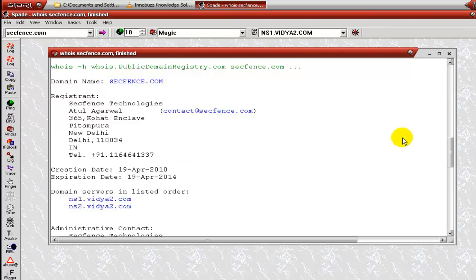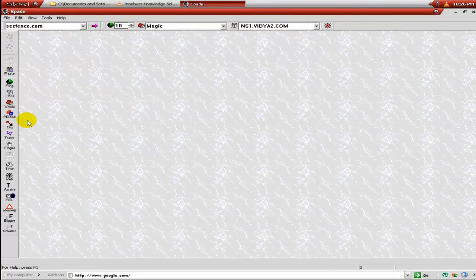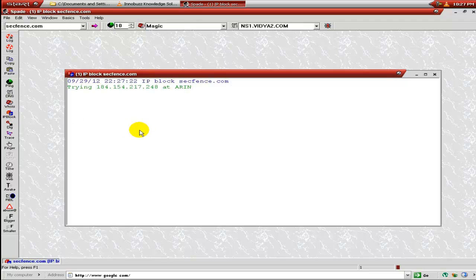Okay. Now the next command is IP block. IP block indicates the owner of the IP address block to which the specified host belongs. By identifying the owner of an address block, you can start to narrow down where a host is geographically located and or learn about the host upstream internet service provider. Let us try to use this command, but I don't think it will work. Okay, no problem.